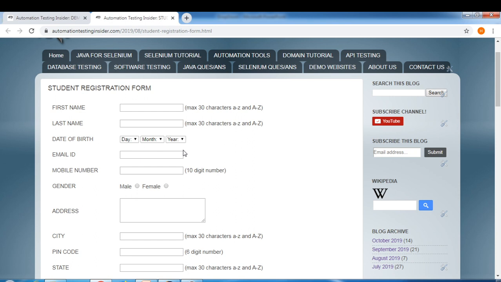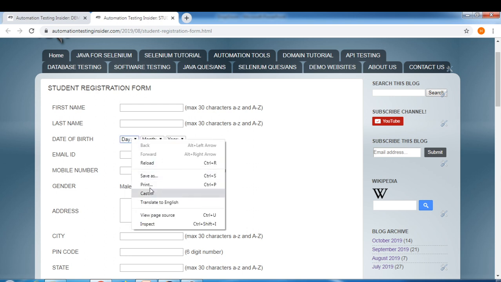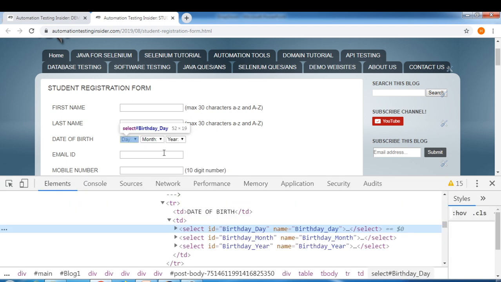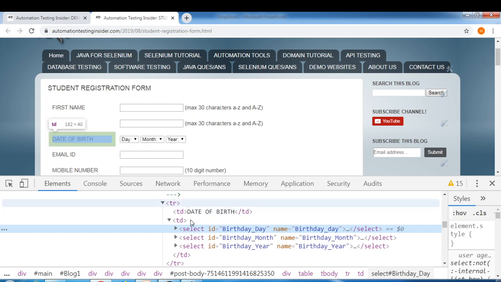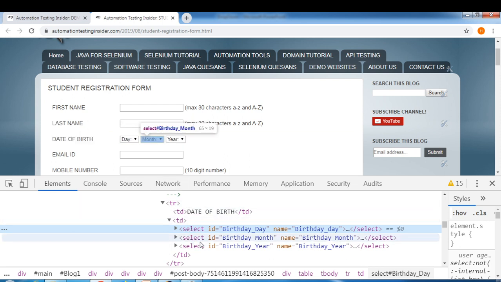This is a typical dropdown on any web page, or I would say traditional dropdowns. Let me show you why it is traditional. If you click on inspect, this is built using the select tag. Similarly, you can see month has also a select tag and year has also a select tag. So how to automate this kind of dropdown?